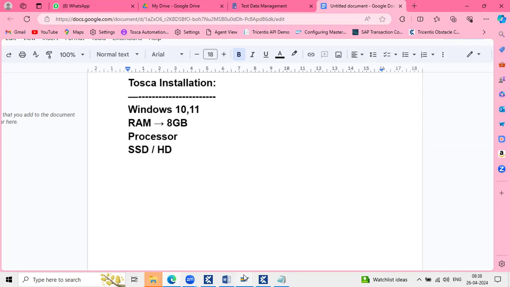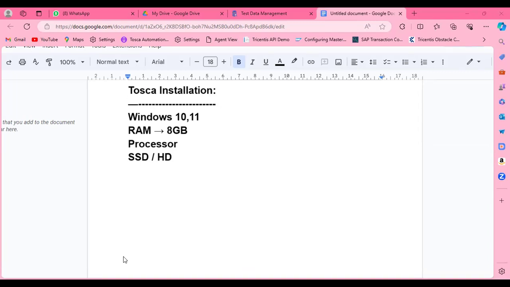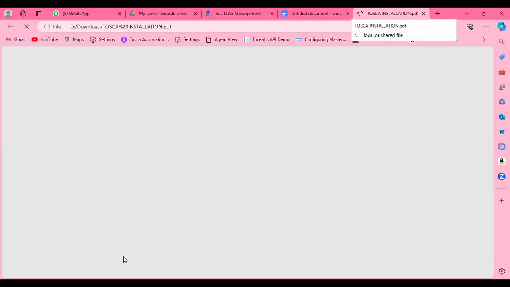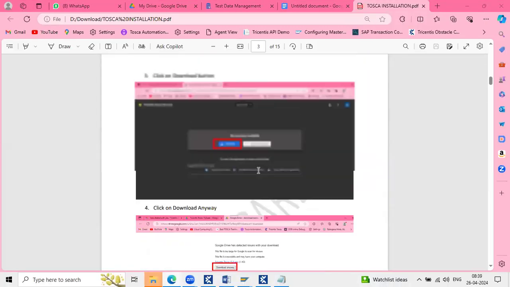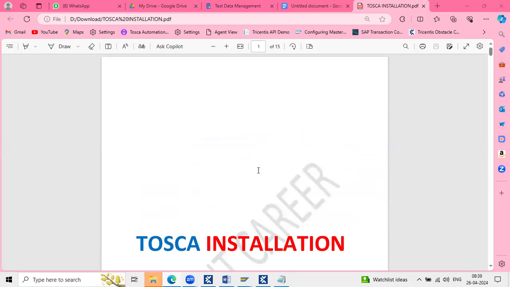Okay. And coming to the installation part, I'll show you directly one document and how it works. Just give me a second, I'll load the document. Which version of Tosca will you get for installation? The 16th version. Okay. Yes, my screen is visible, right? This is the 16th version step-by-step process.